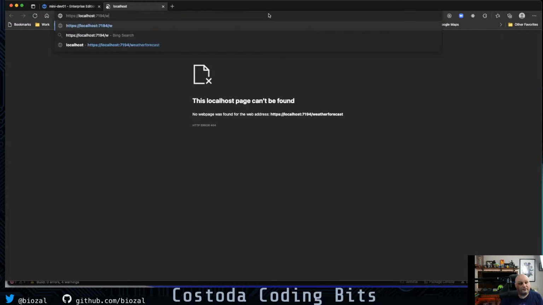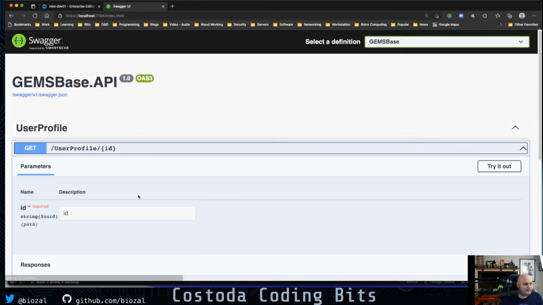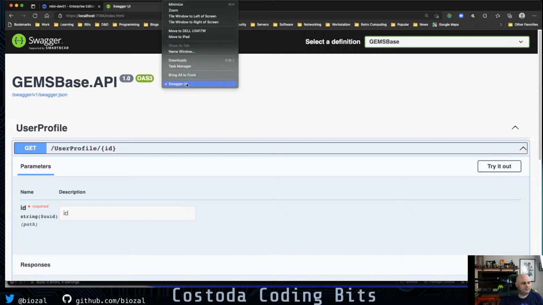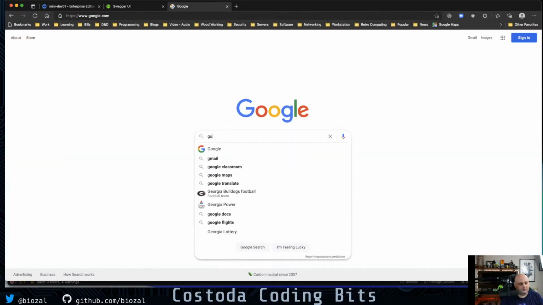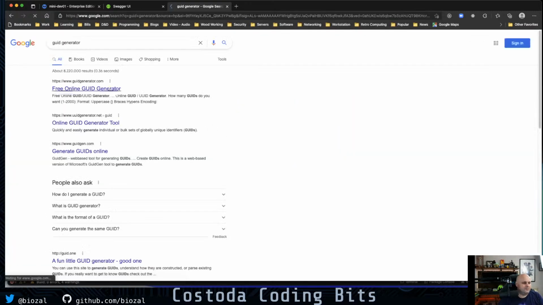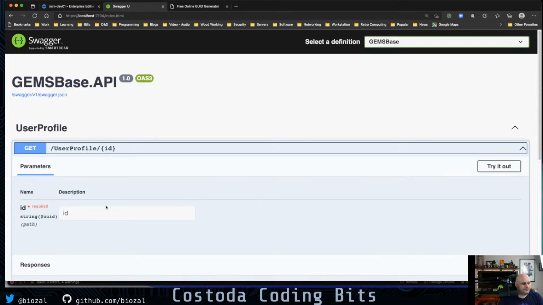So somewhere in the configuration, it still thinks weather forecast exists. But you can see here now it does not. Let's go ahead and try it ourselves again. Where did my window go? I lost my window for GUID generator. Let's go to the free online GUID generator. Let's generate 1,000 GUIDs. And let's go ahead and put that into Swagger.